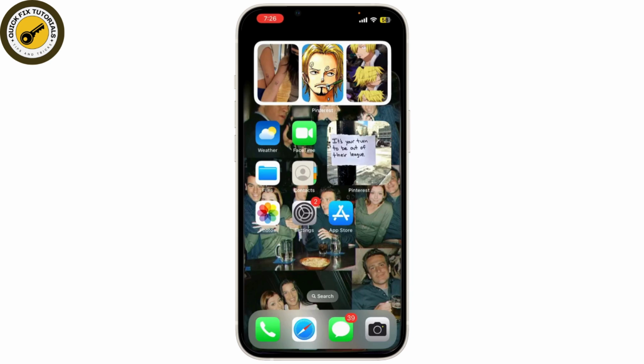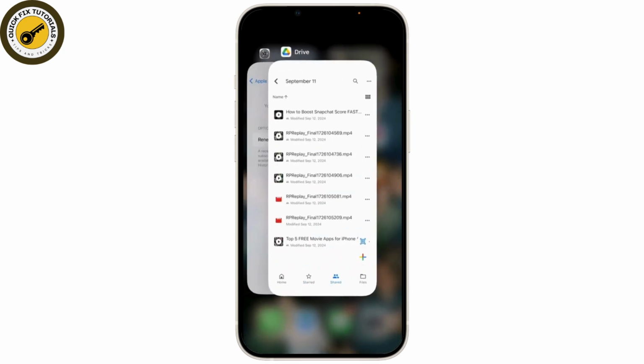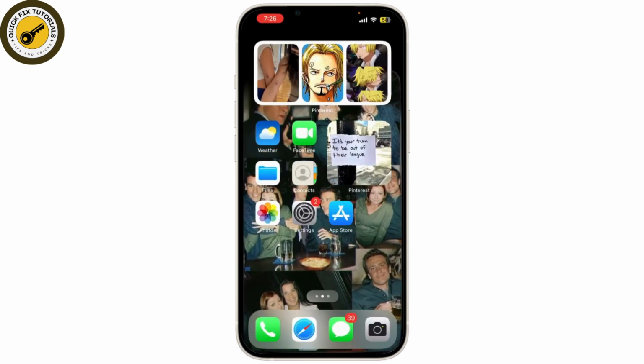First, let's start with a simple fix: restarting the Instagram app. Sometimes closing and reopening the app can resolve temporary glitches. Swipe up from the bottom and go ahead and reopen the app.